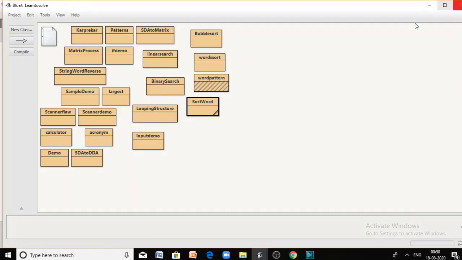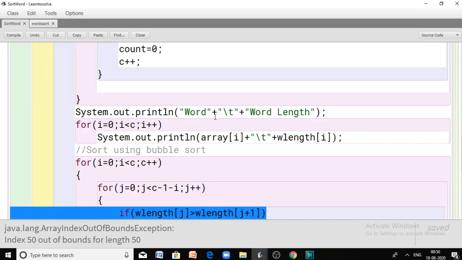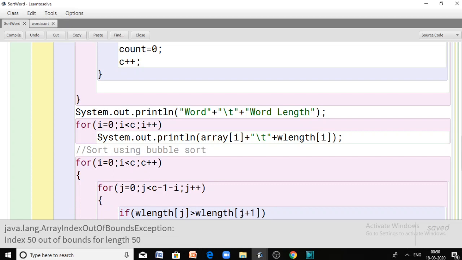Now let me run it again. India is my country, and let me give a full stop. Yes, some runtime error is there, and let us check what that is. Array index out of bounds exception. Where is the error? I think the array index is going out of bounds. Yes, here.